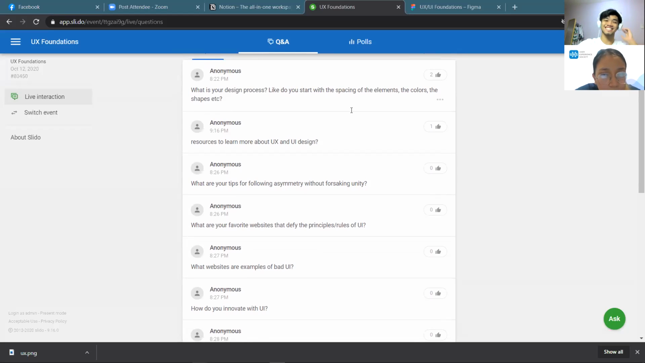Okay, so next is what are your tips for following symmetry without forsaking unity? Wait, that's a bit difficult. Hmm, following symmetry without forsaking unity. Hmm.